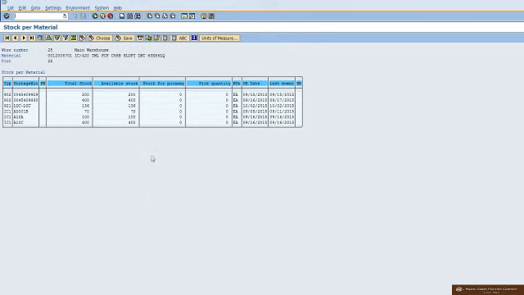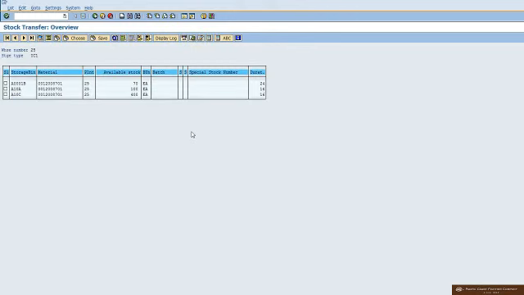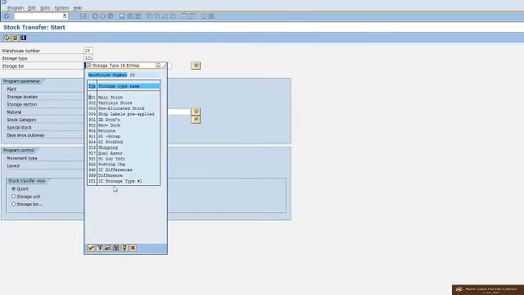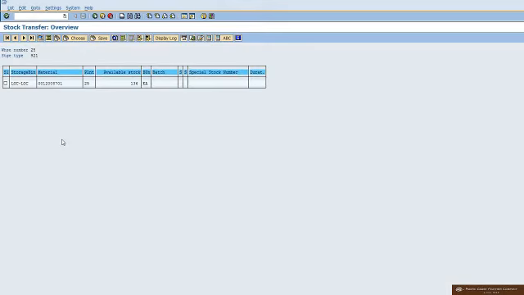Okay, now to complete my move, I simply go to LT10. Okay, remember we use LT01 if we want to move a partial bin, LT10 if we're able to move an entire bin. And I'm going to put in my material number, and it's going to show me the bins that are now open for movement. My storage type was 921, and I hit execute, and there's my 136 eaches.